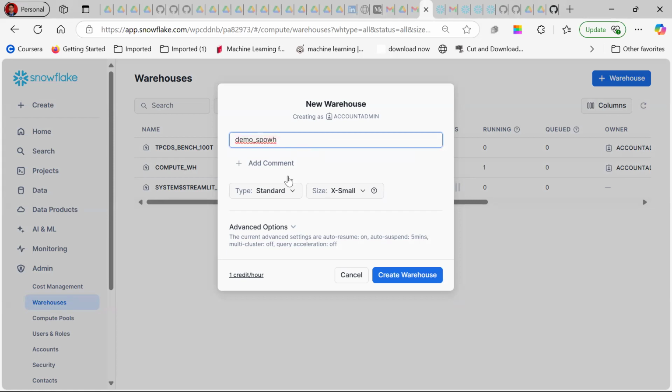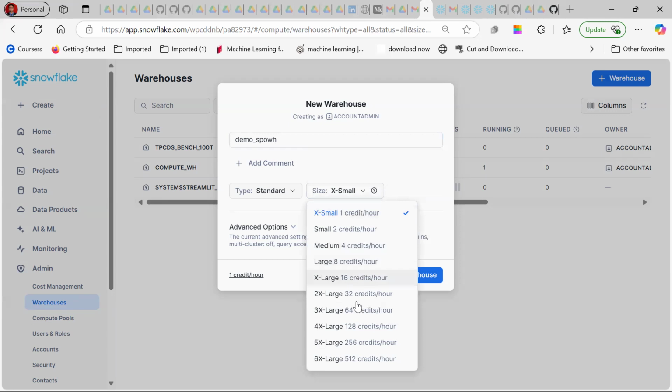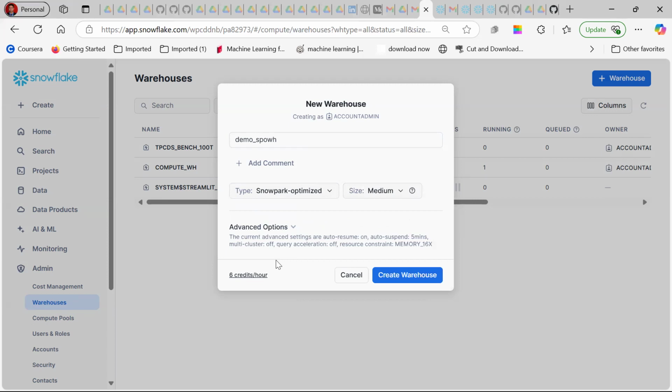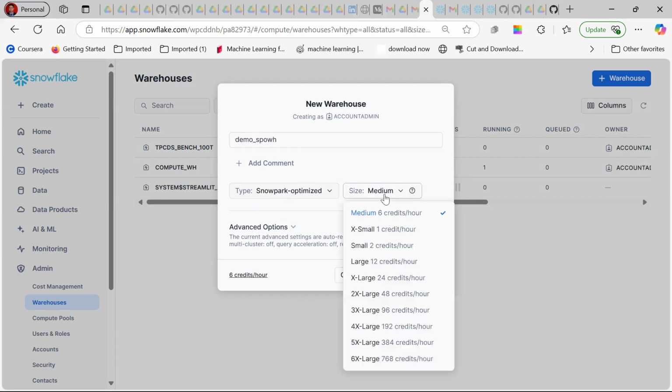Here, as of now, standard is starting with small, right? You can see here, for standard I have all these options starting from X small, small, medium, like that. Please observe the size when I change to Snowpark optimized. When I select this, see what will happen to the size. What happened? It directly went to medium. Did you observe that? Because we start with medium only in general.